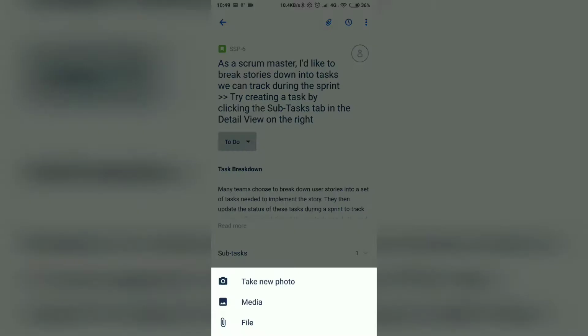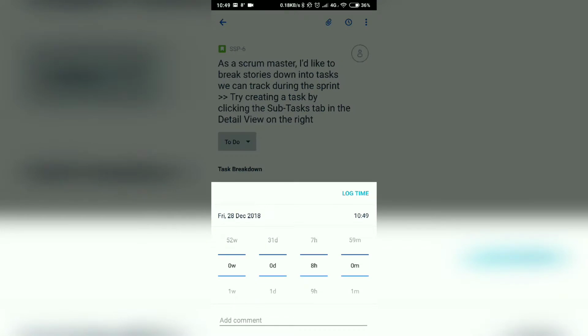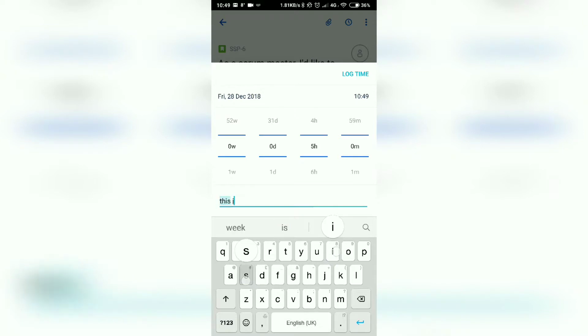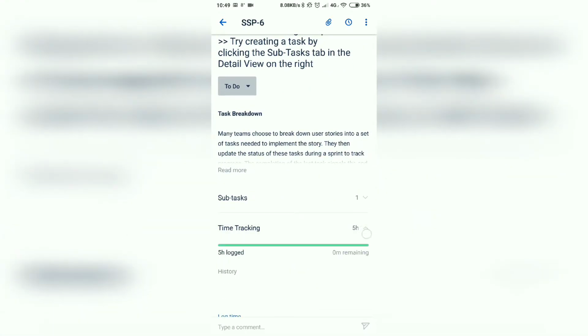On top, you have the option to, I believe, attach a file. You can take a photograph, you can attach some images, and you can also upload some files from your mobile device. That is great. You have also the option to, I believe, log time. So this is again an interesting feature, because using the mobile app, you can start logging your time. Maybe on this particular issue I worked on, let us say, maybe 5 hours. I can also add a comment. This is my comment, and I can also log my time. So this is great. We can do time tracking from the mobile app.